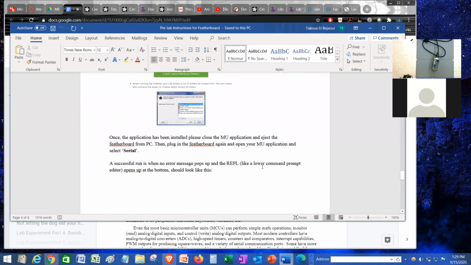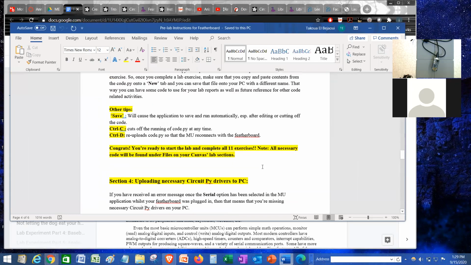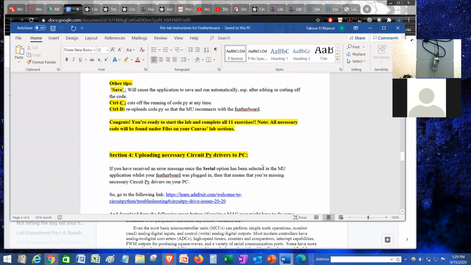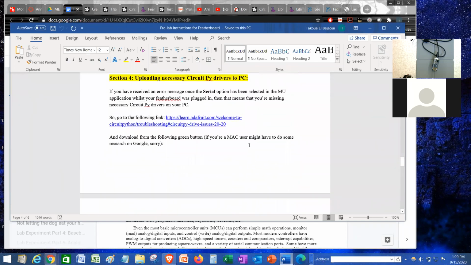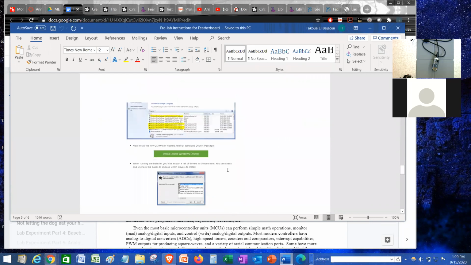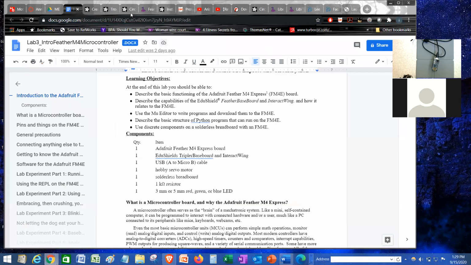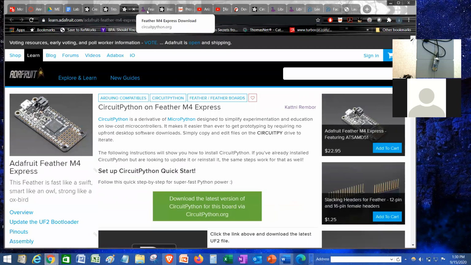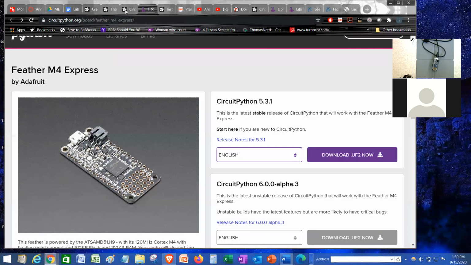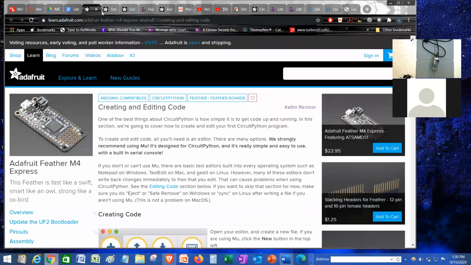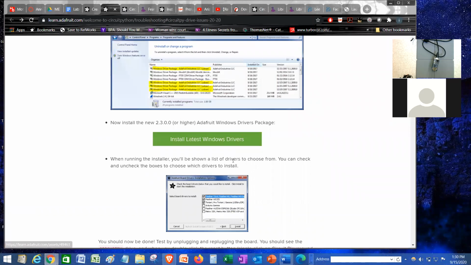And there's a setup where, if you are not able to connect to your Feather board, that means you're missing some of the CircuitPy drivers, and there are also instructions on how to troubleshoot that. You can download the latest CircuitPython, or that's for a different issue, which is when you don't see CircuitPy as your F drive. But here, install latest Windows drivers. I don't know about the Mac, so whoever's got a Mac is on their own on that one.